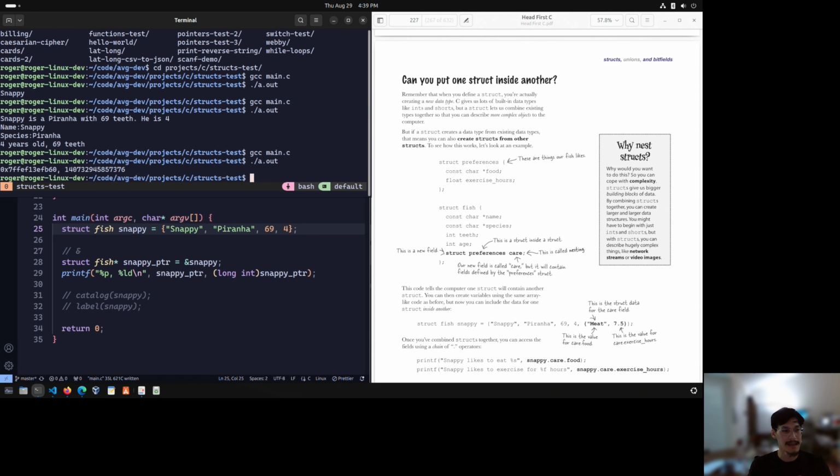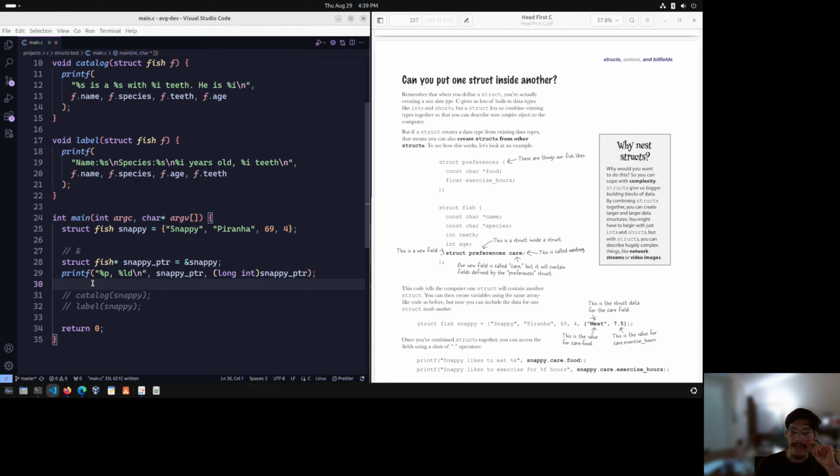I hope this works. Okay, so we have a representation of the starting address for Snappy. This is where Snappy actually starts in memory. Cool. This doesn't tell me anything, but it tells me there's a starting address here. Right. Now, knowing that, I wonder, can I get the address of the name and the species? Well, they're already pointers, right, in this case.